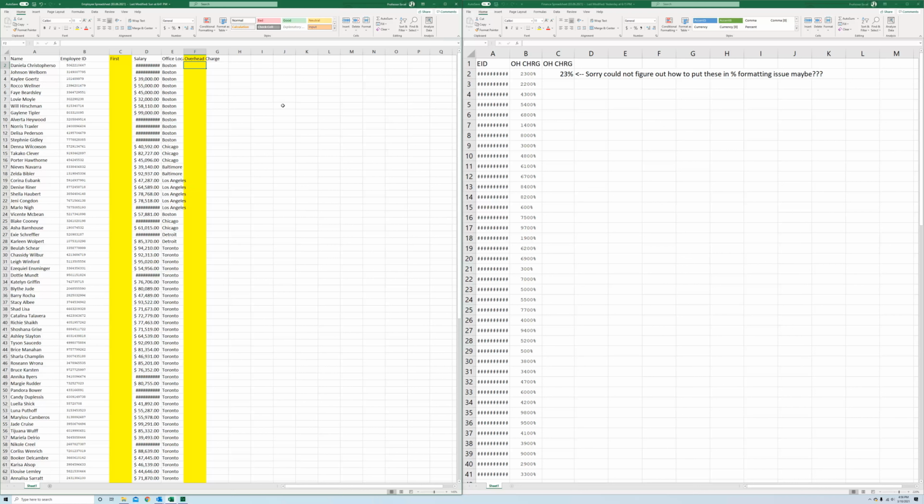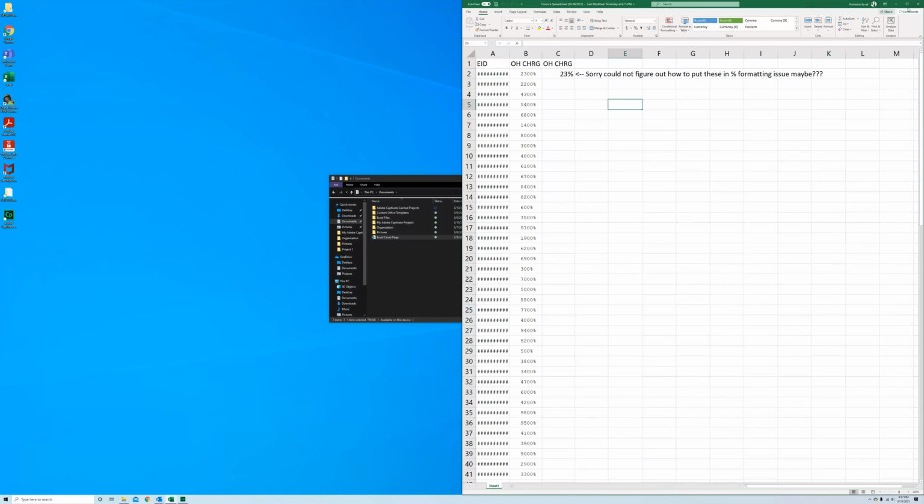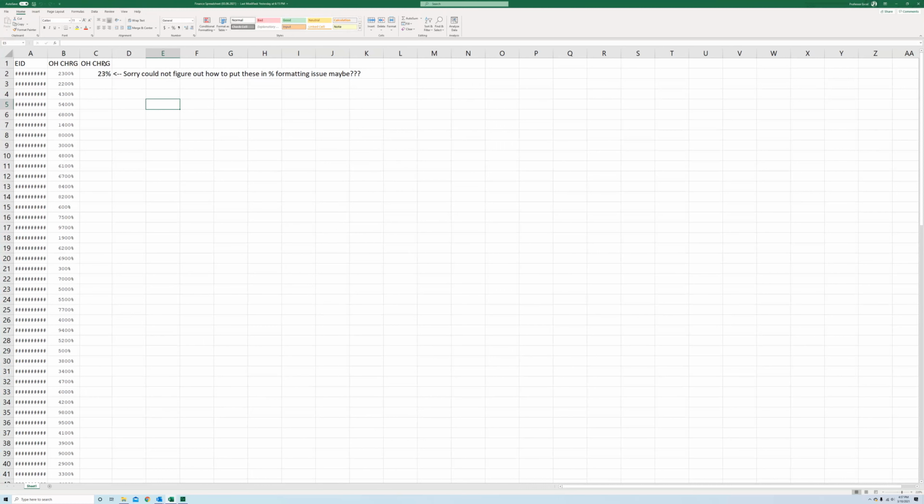Well, again, let's take it step by step. Ultimately, we're going to get this information joined into this information, and we're going to format all this data. But let's start off by formatting the spreadsheet that we're going to join with this one. Let's not get overwhelmed. Let's get rid of this one, and just focus on this. We can see right now that there's an EID, employee ID, an overhead charge, how much the employees are charging to overhead, and then another column with the correct percentage, and someone said they couldn't figure out how to put it in percent formatting.